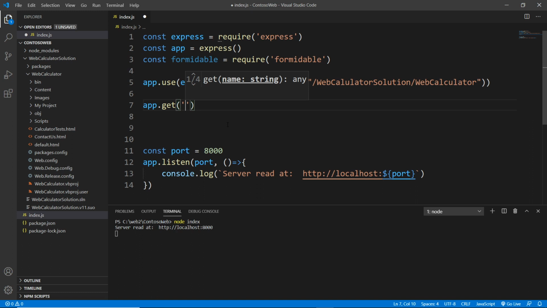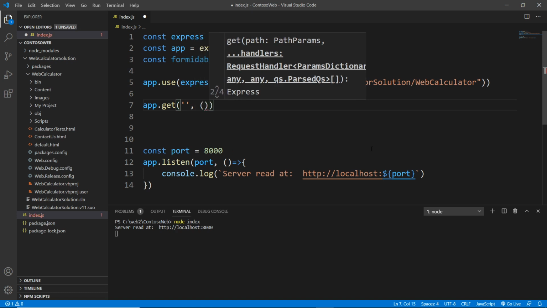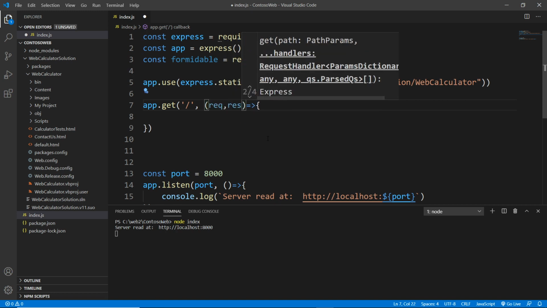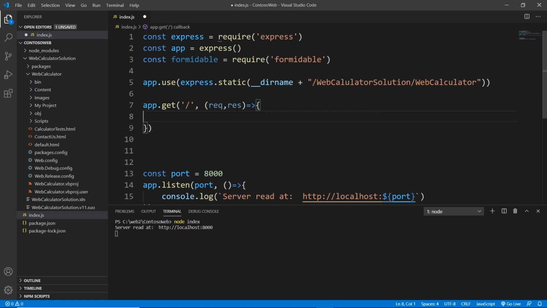I'm getting something from a route or a URL pattern. The first thing is a URL pattern. The second is another function that will be called a callback function. So the part here is the router. So I'm going to go to the root directory. It's just the backslash. That's the root directory of your page. And then the second is the function that takes two parameters, a request and a response object. Must be in that order, okay?